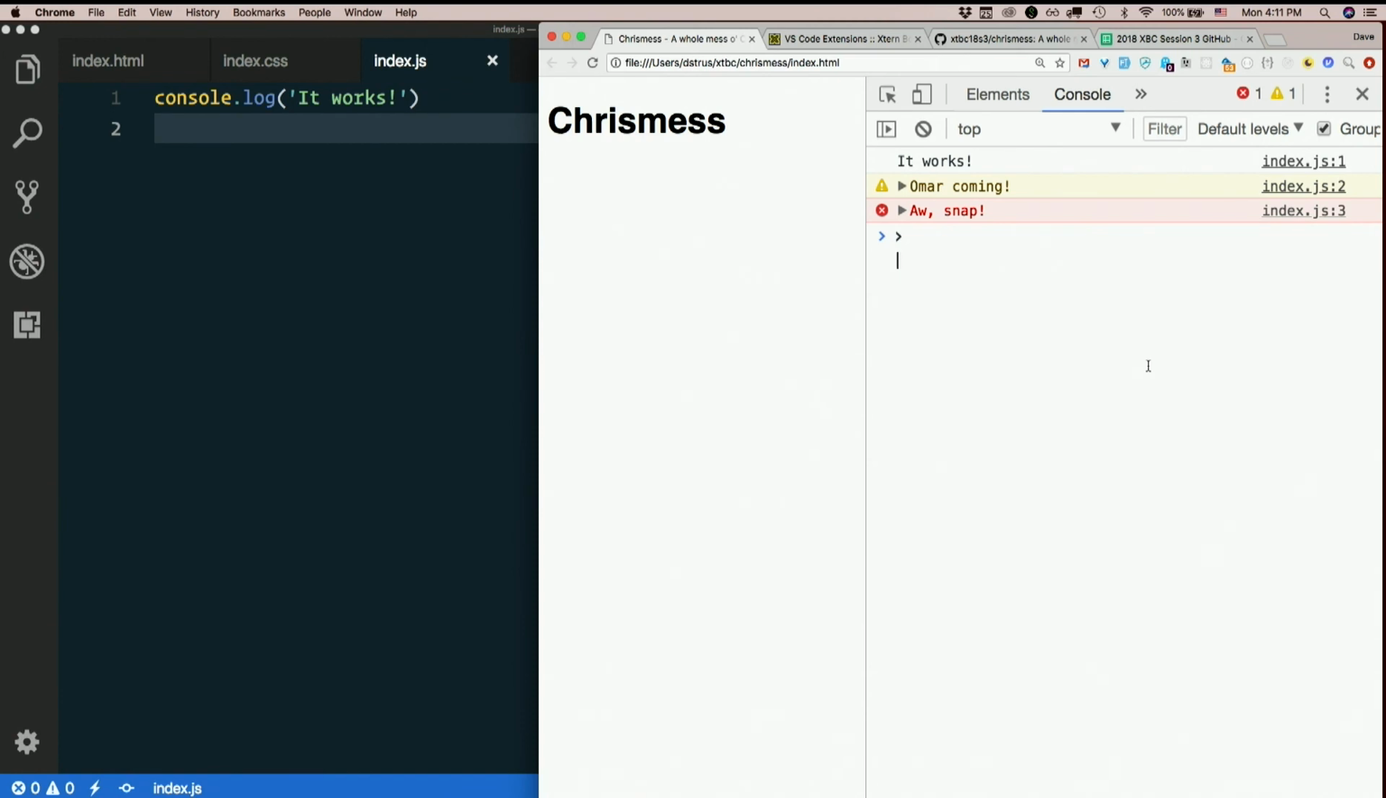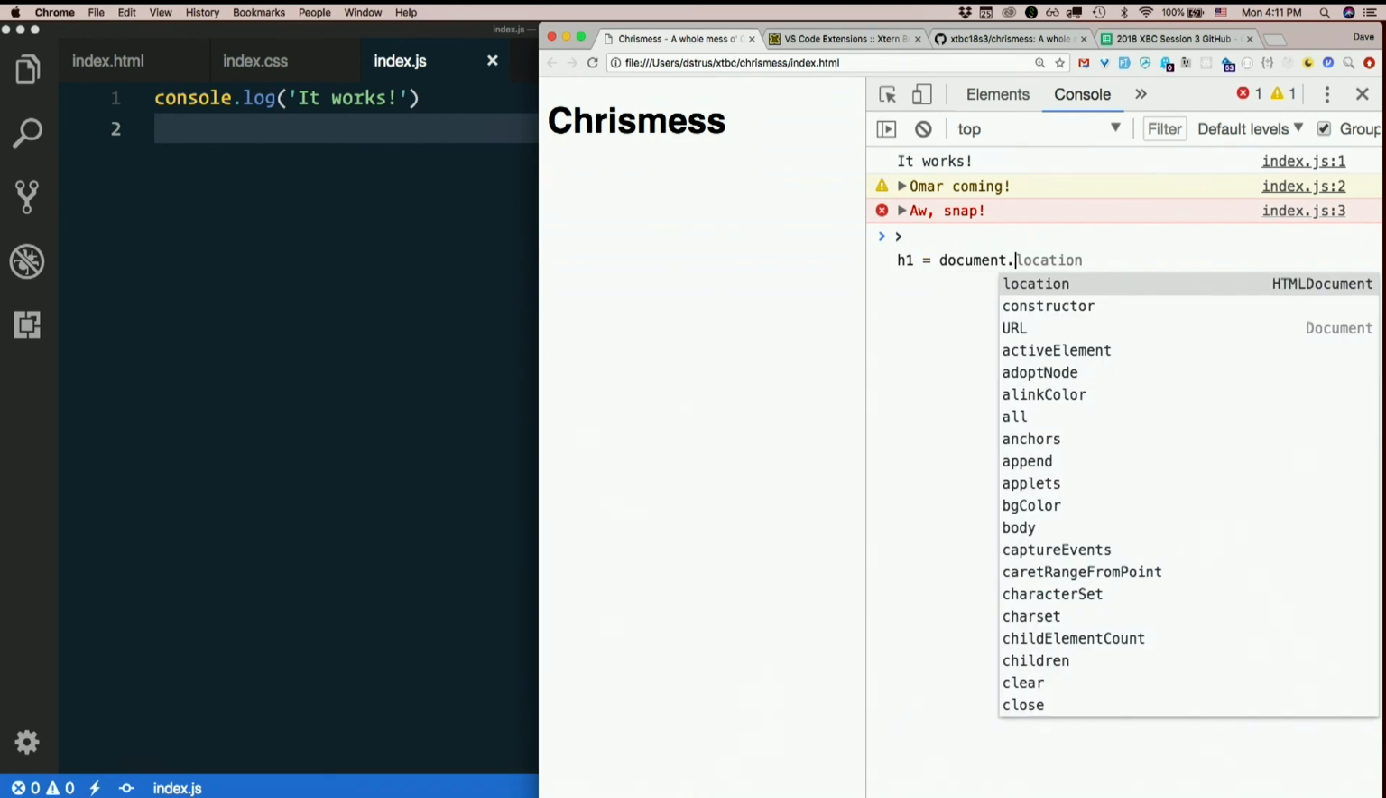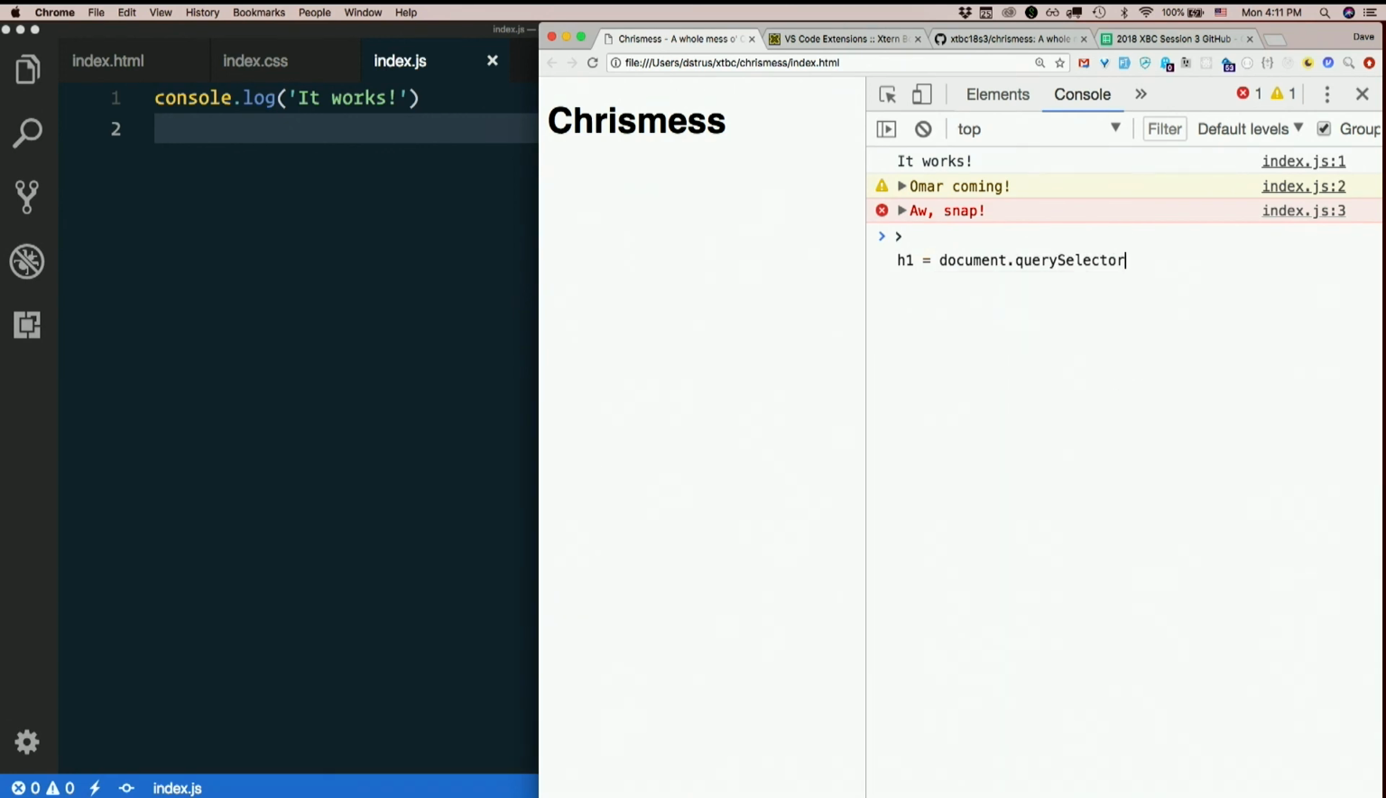And remember, in the console, you can also type JavaScript commands to run right then and there. Like I could say h1 equals document dot query selector h1, and I get back the actual h1. See, when I hover over it, we know we got the right h1, right? So you can totally do that right there in the console. Now, of course, it won't save it in your file, but if you want to experiment to see if something works, try it out in the console first.